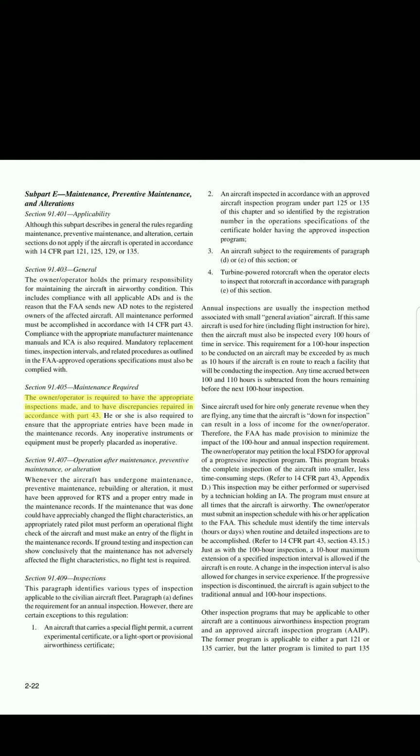The owner/operator is required to have the appropriate inspections made and to have discrepancies repaired in accordance with Part 43. He or she is also required to ensure that the appropriate entries have been made in the maintenance records. Any inoperative instruments or equipment must be properly placarded as inoperative.